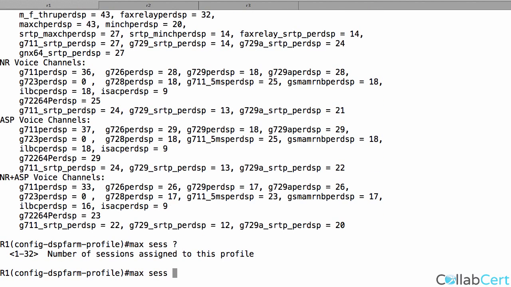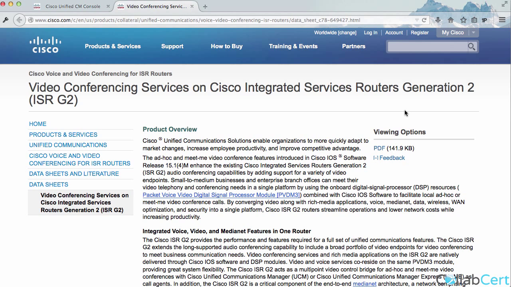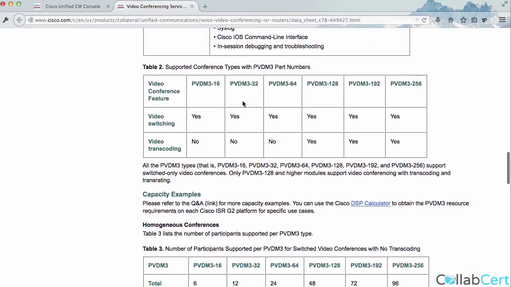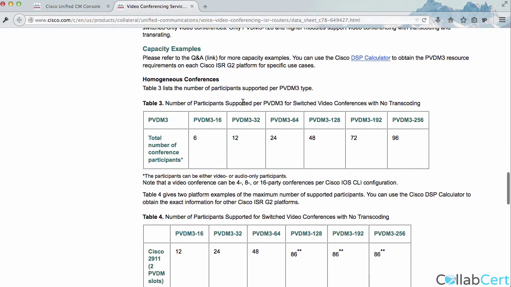Max sesh 32. If we now switch our attention to video conferencing, the show voice DSP commands don't show you any values for video conferencing, but we can refer to this datasheet that you'll see on cisco.com, the video conferencing services for the ISR Generation 2 gateways. Down here you will see table 3 is the first one. We're going to talk about homogeneous video conferencing, and let's take a look at a PVDM3 16. It's saying here a PVDM3 16 supports 6 participants.